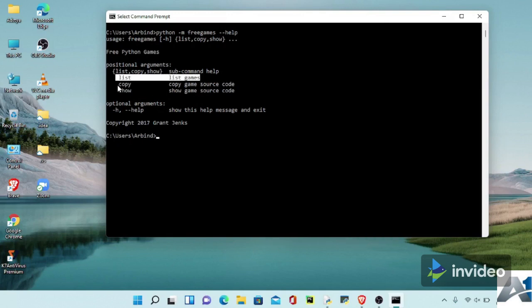Use list to get the list of games. Use copy to copy game source code and show to show game source code.